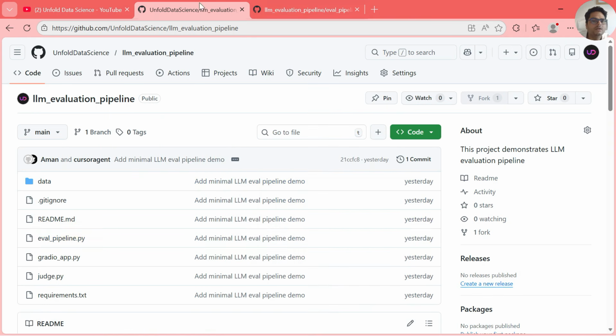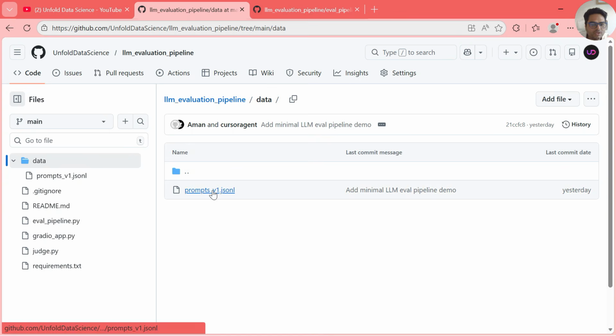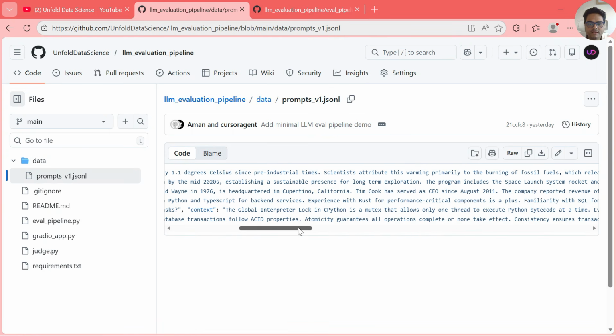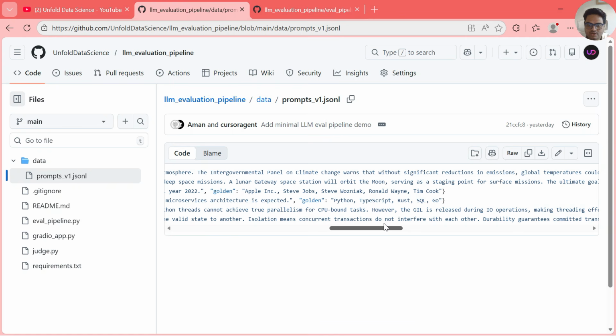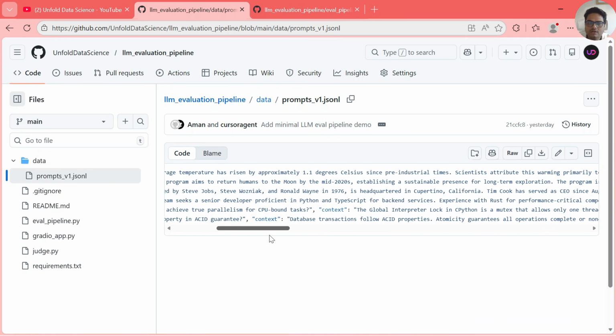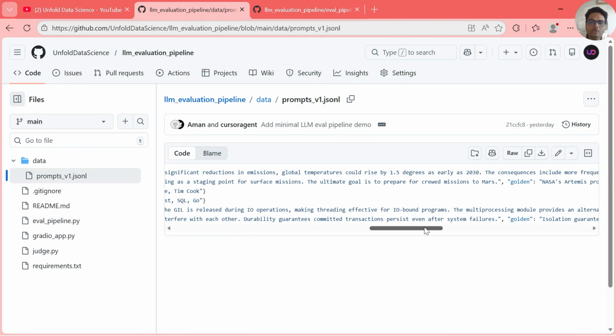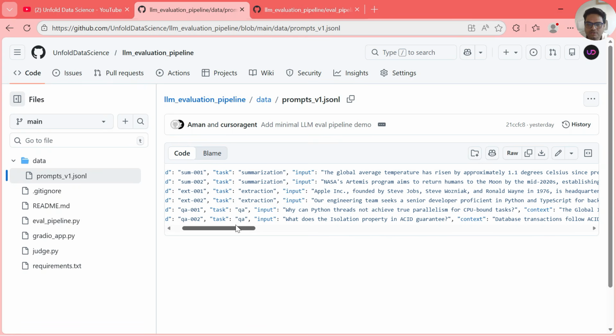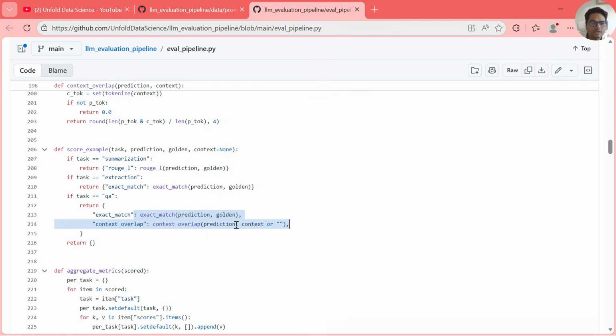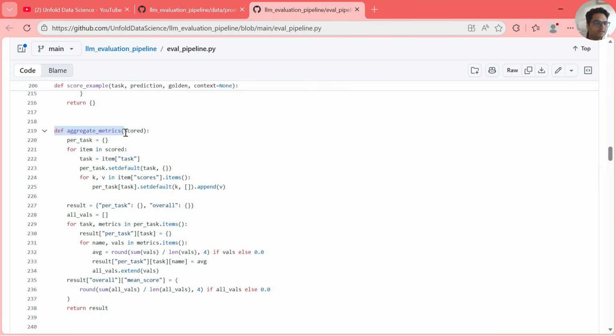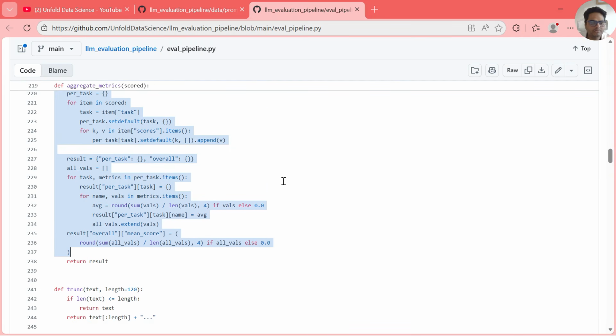Because if you remember, when I was showing you the data, in QA we were adding a context, but in others context is not there. Yeah, in QA we are adding context, and in others we have input and golden only. So for QA we want to see an overlap with the context as well. So we take context overlap and exact match for QA. Then we will generate an aggregated metric. Aggregated metric is nothing but, at a task level, what is the output. For example, at summarization level what is the output, or at question answer level what is the output, something like that.